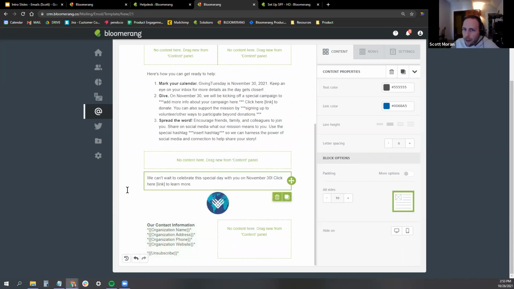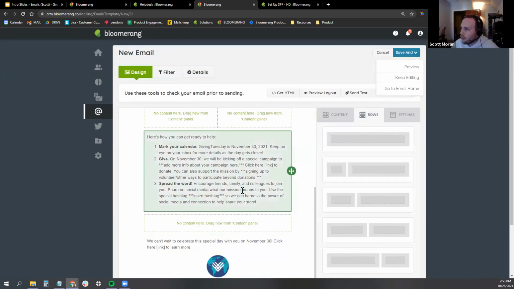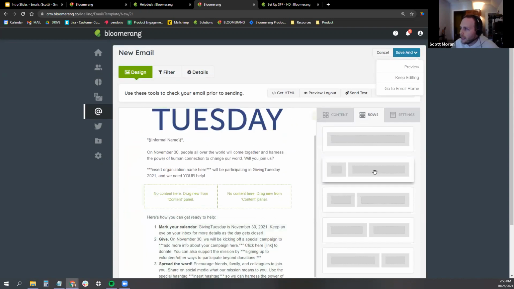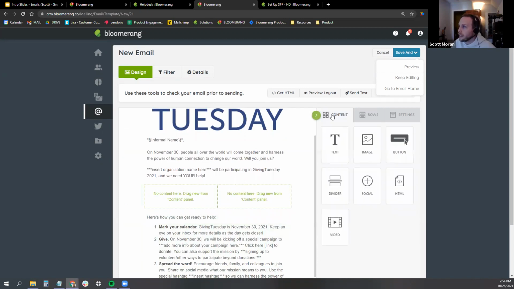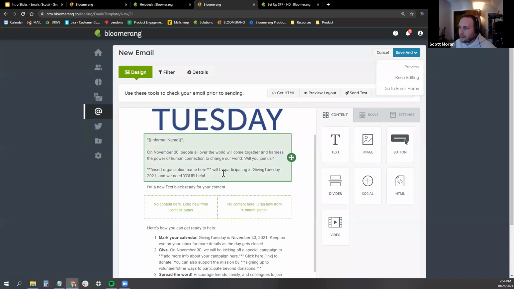Okay, so once we have all of our rows that we think we need in here, we can add more content. So I'm going to click this content tab. There's 7 different types of content: text, images, buttons, dividers, social buttons, custom HTML, and a video preview. So let's say I want to add another text block. I could just add that here.